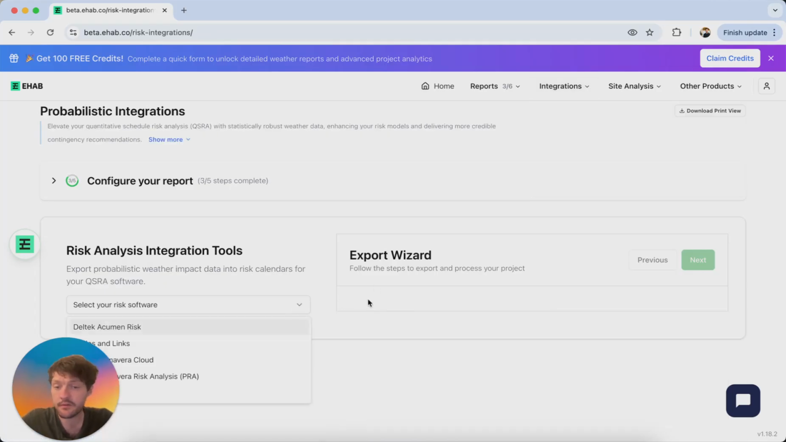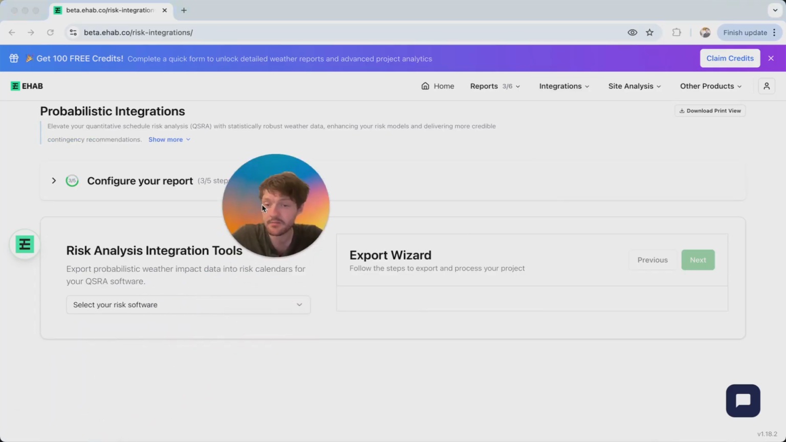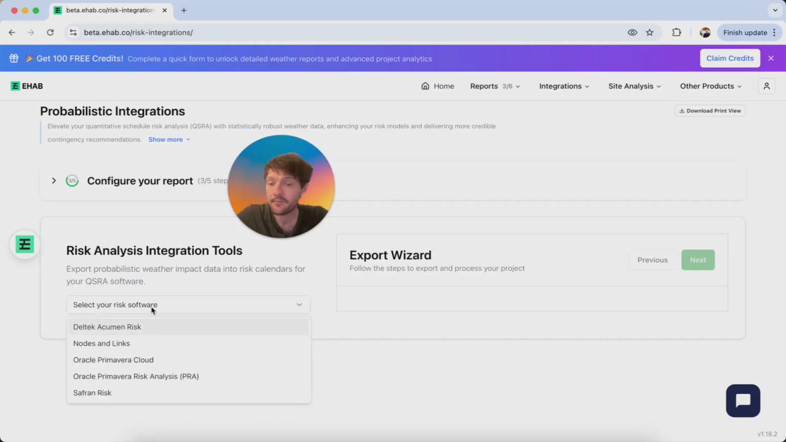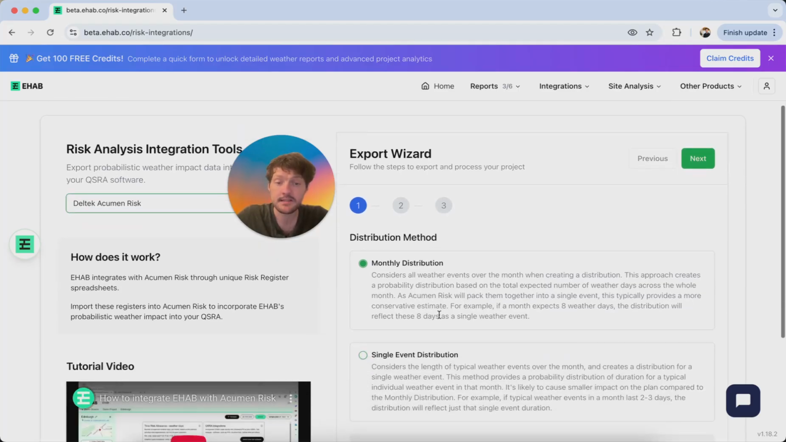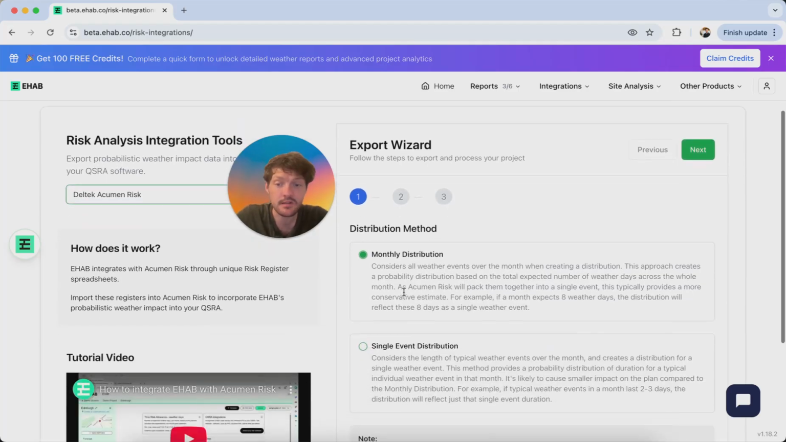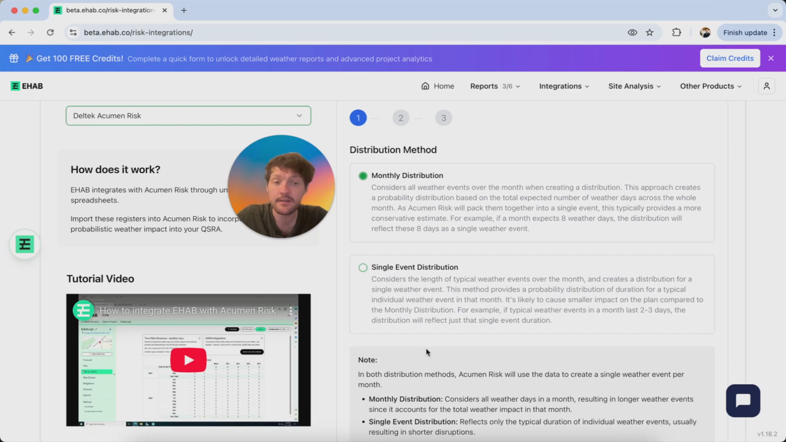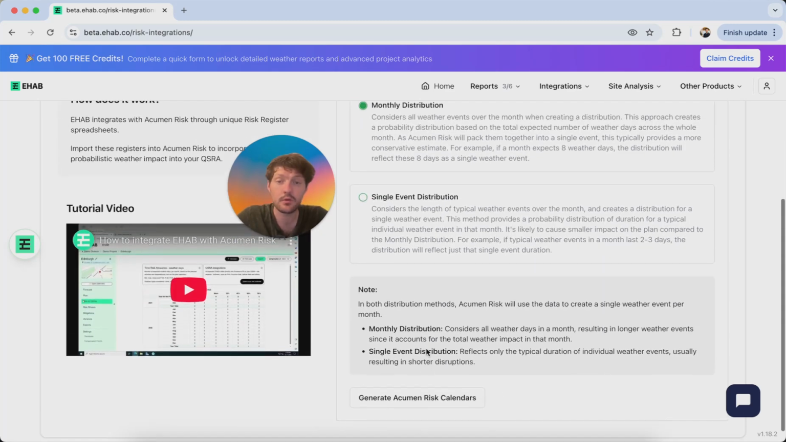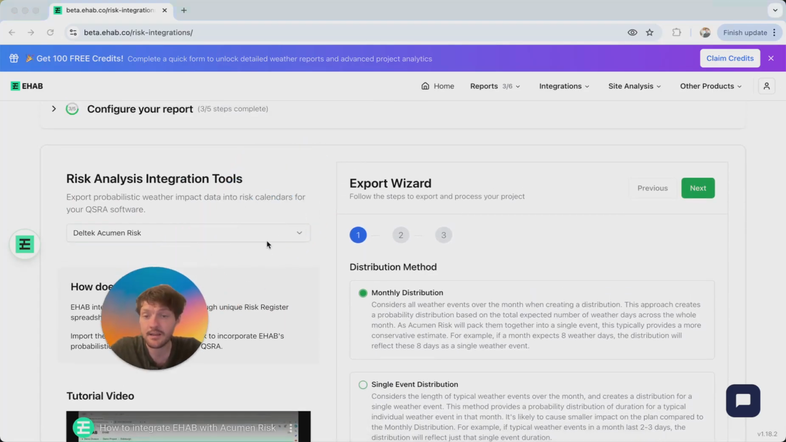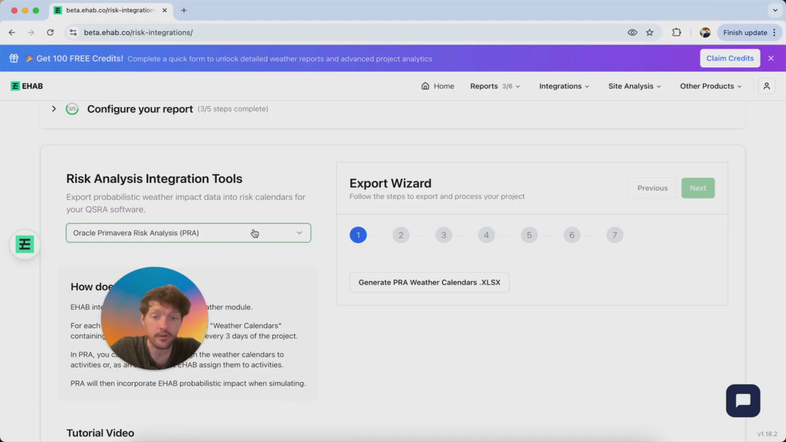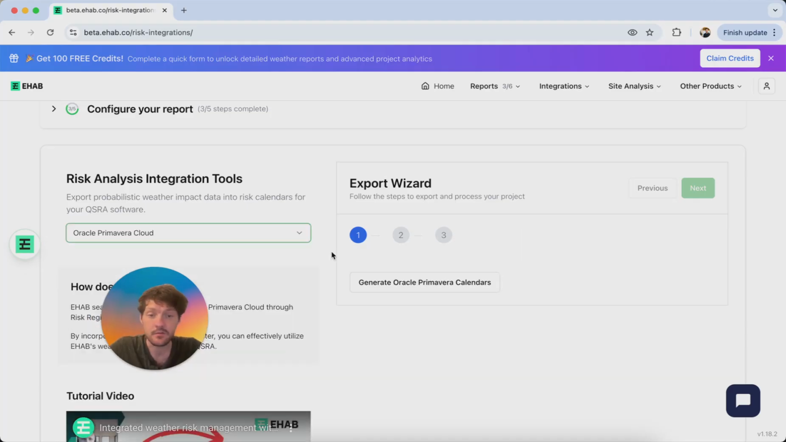So there are lots of different ones here. You can go with Deltek Acumen Risk, you can go with Safran, nodes and links. So we have a few different integrations here. I'll just do Deltek Acumen, it's at the top of the list. There's a 3-step process. There are 2 different types of distributions that you can download. There's a video here. Again, follow along with the video and you'll be able to easily import your data into Acumen. And same for example, OPC or PRA, but let's do OPC.